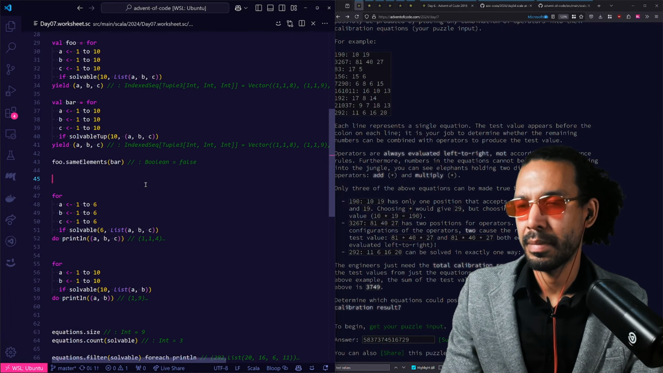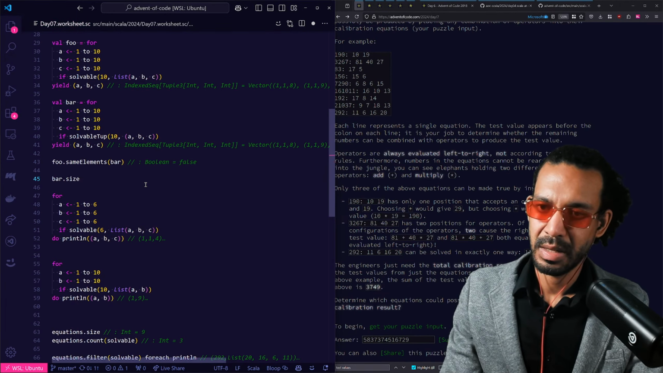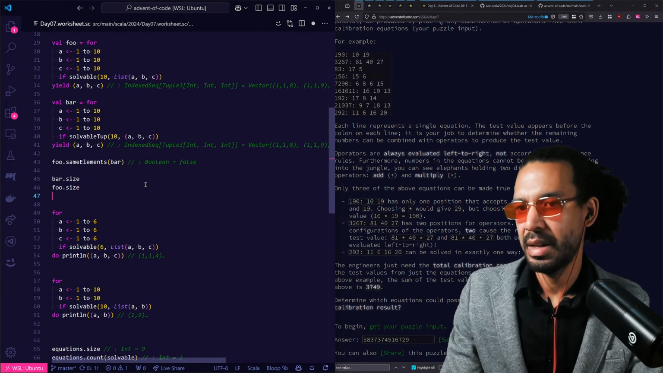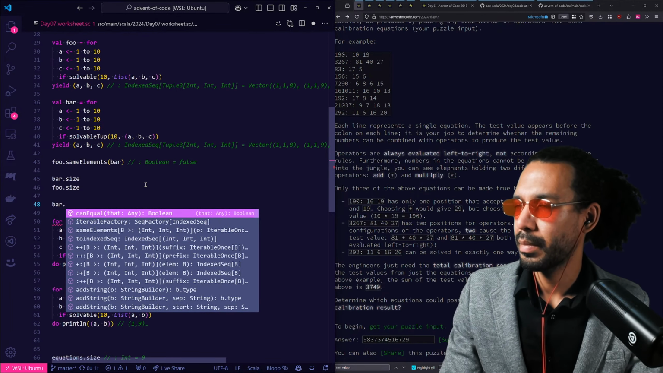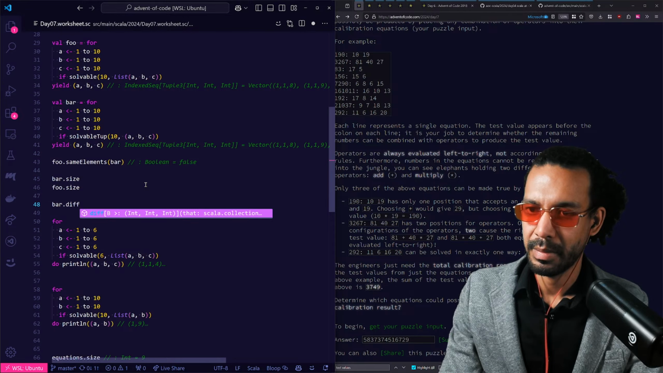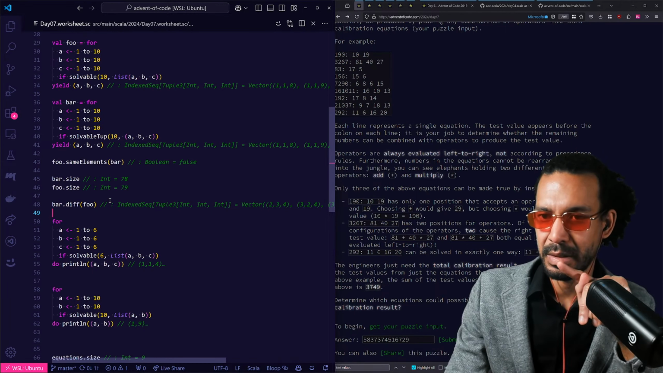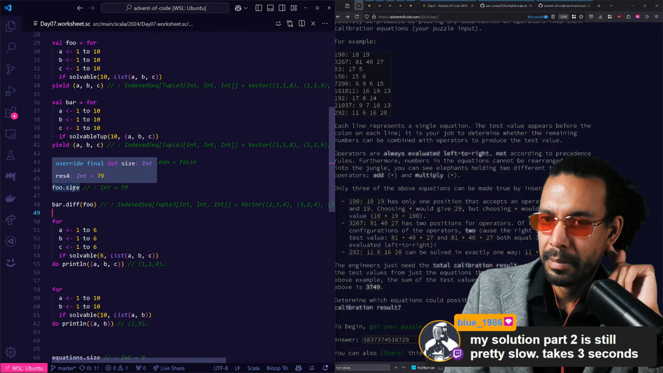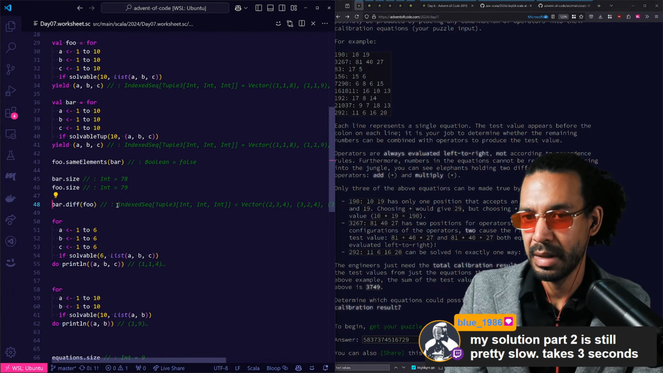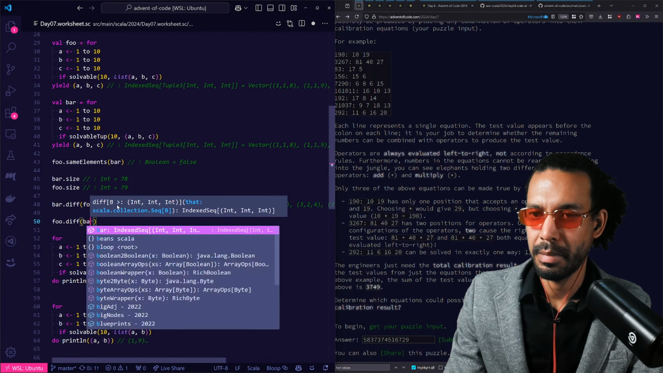I trust bar is more accurate. Let's look at the size. Bar dot size and foo dot size. And we can do bar dot diff foo. See what bar has that foo doesn't. So bar 78, foo has one extra. Oh, foo has one extra. Let's do foo.diff bar.